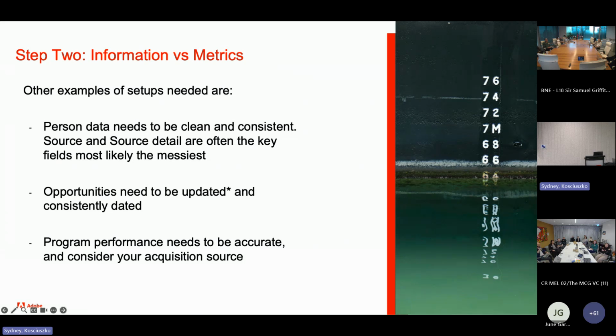Program performance needs to be accurate and consider your acquisition source. Program performance is those statuses that hit through as you go through your program. Right at the briefing stage, when you were talking about the goals for your campaign, you want to then, when you go into the build, ensure that those are accurately being tracked, that goal, and how people measure success in the program itself, and QA that as you go through.